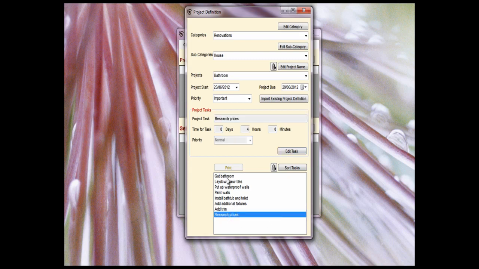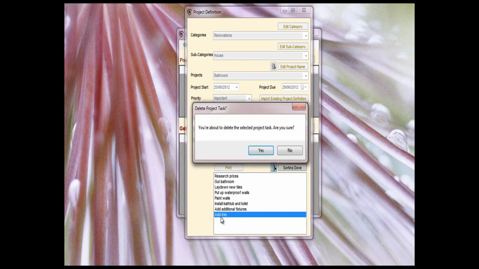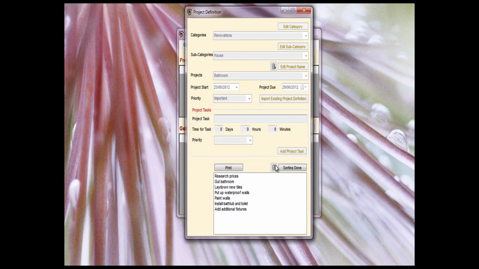So I decide, well, this should be my first priority, so I'm going to start by sorting the tasks, select the item I want sorted, and move it to the top. And it pushed everything else down, so that everything remains in order. I'm done sorting. Now we do have another feature in here. Say I don't want to add trim. We've decided to go against it. You can select the one that you want to get rid of, and then click on the delete button, and it'll get rid of it. Done sorting, your project is ready to go.